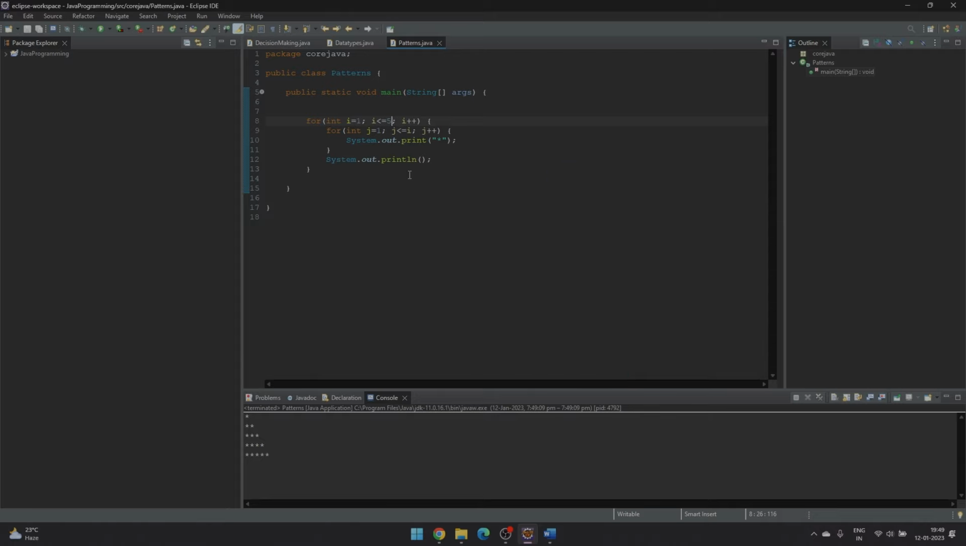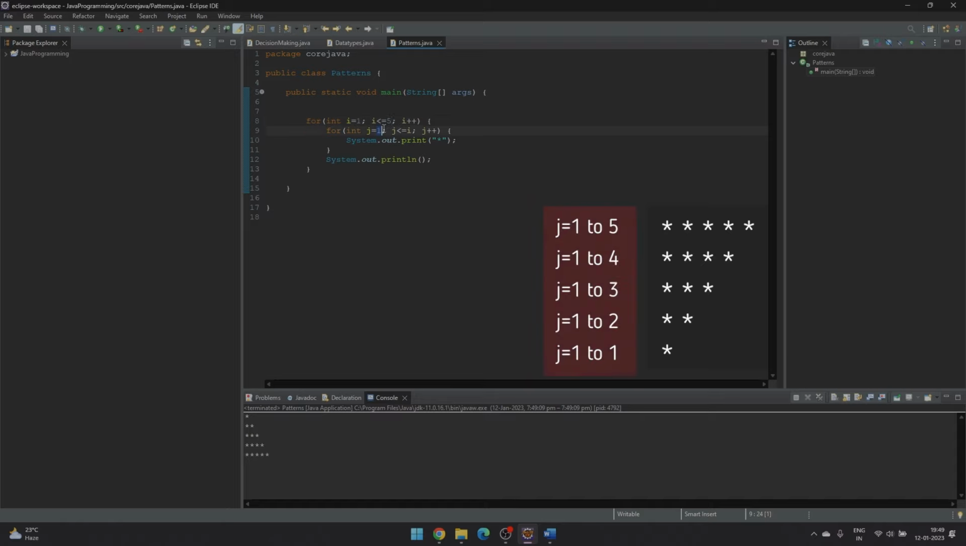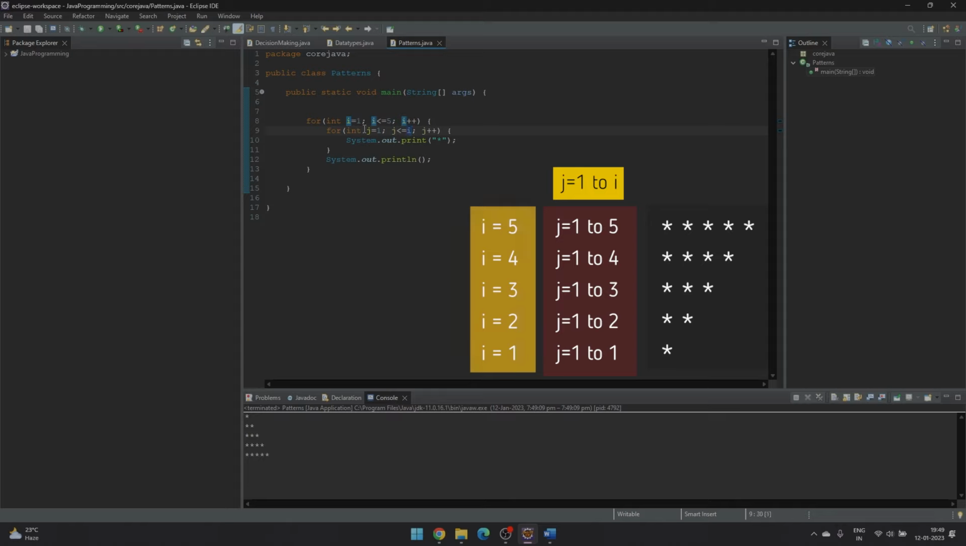Then in the next pattern, we have the reverse of this. In the first line, we are printing the star 5 times. So j will be from 1 to 5. The j loop will run 5 times and it will print 5 times. So the first value of I will be 5 and the last value of I will be 1. So I should be greater than or equal to 1. We'll decrement the value of I. There we have our last pattern.